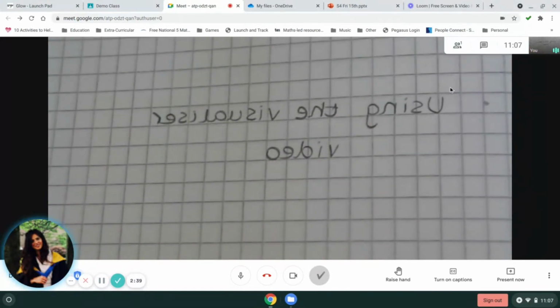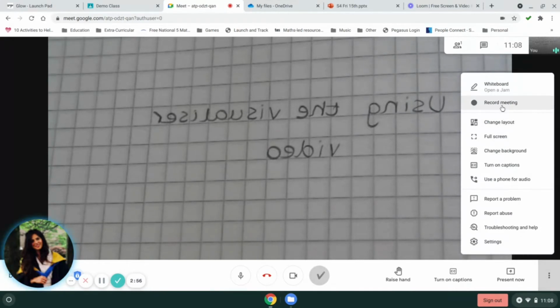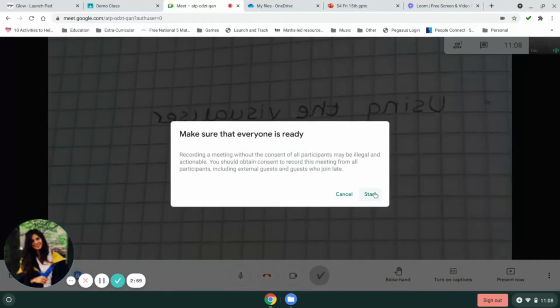Now, you can use the visualiser only in this way, or you can also use it alongside a PowerPoint or a tab or a video, for example. I often use the visualiser alongside a PowerPoint. And what I'm going to do is I'm going to record this part of the video so that later I can show you how the recording looks.